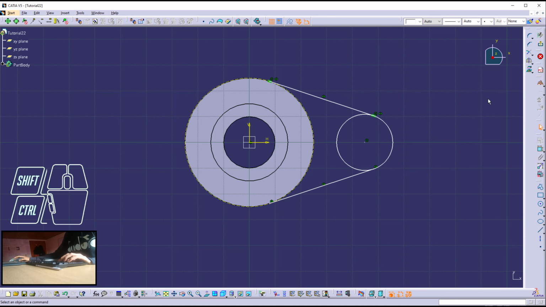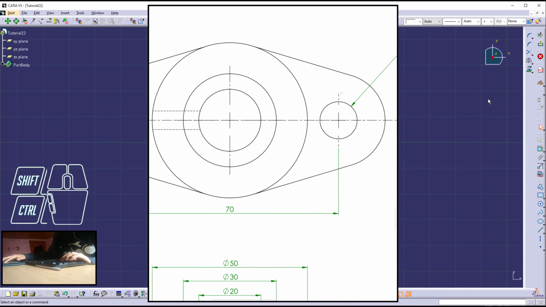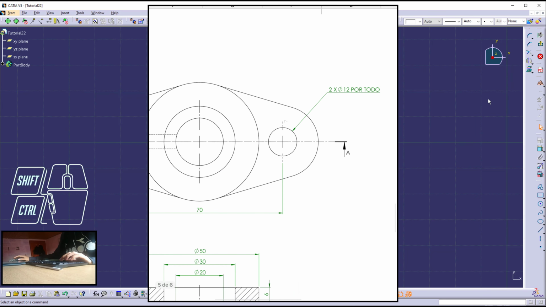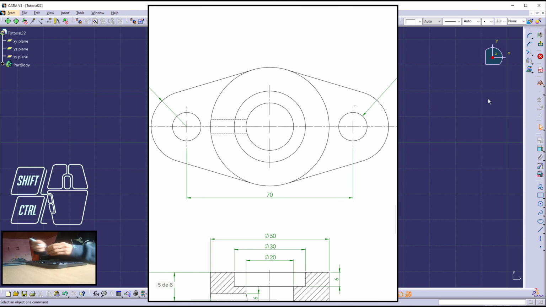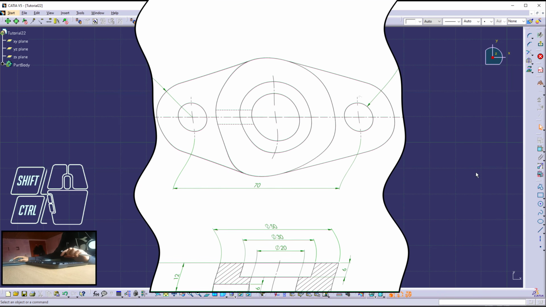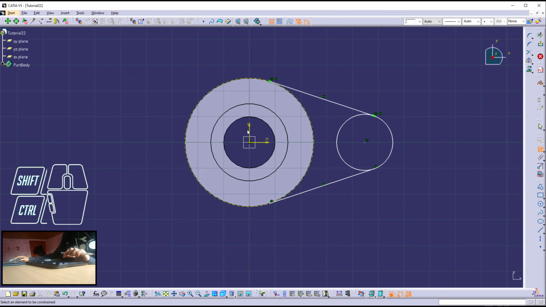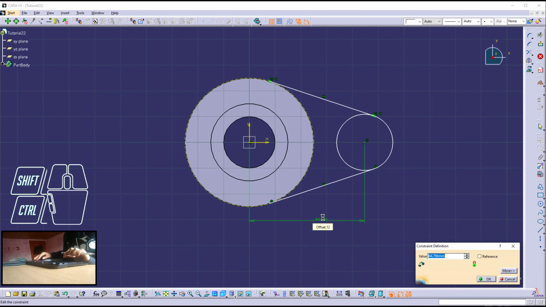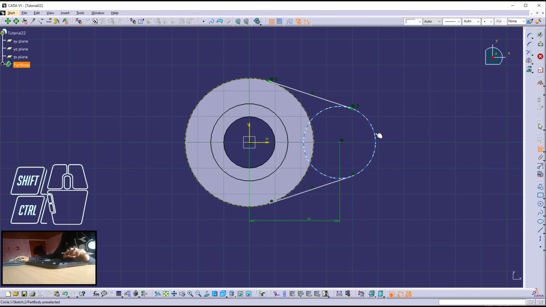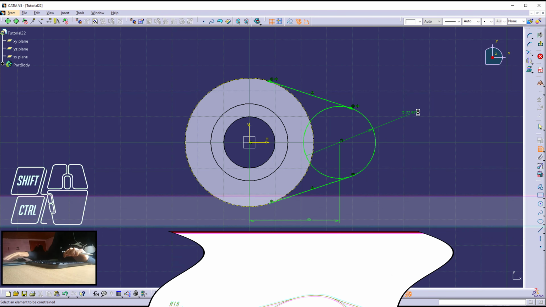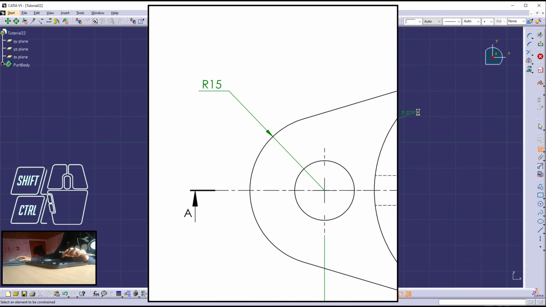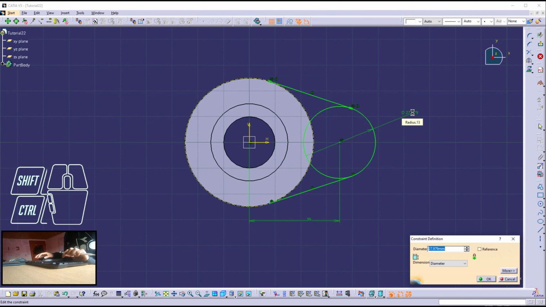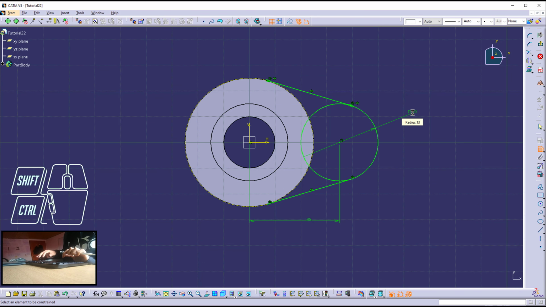The next thing that I want to do is to define the dimensions. So from here, as you can see, from here till here I have 70 millimeters. That means that from here till here I'm gonna have 35. So double click, from here till here, 35, enter, and this has a radius of 15. So it means that it has a diameter of 30. Enter.